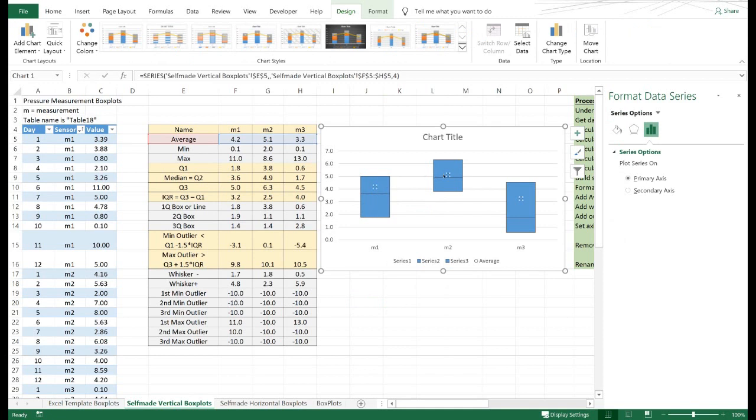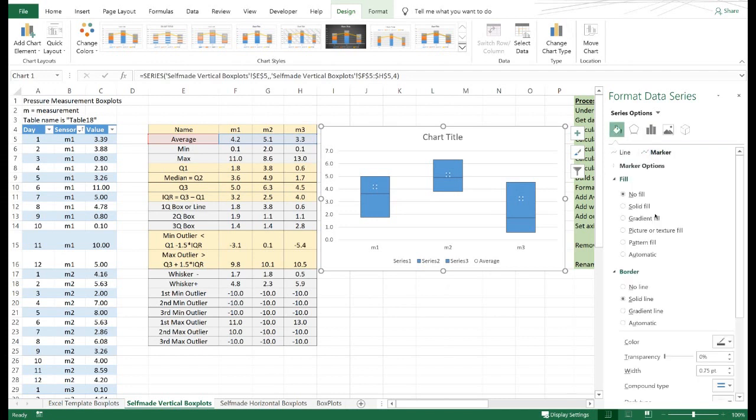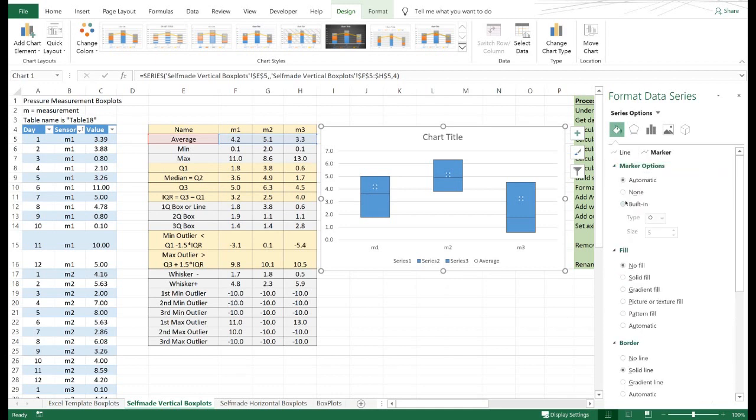Make sure all three are highlighted, or whatever number you have. Click on the paint bucket, click on the marker, and if you want to use a different type of marker, you could go with the built-in, and then choose the X here, and then you get your X. But we're going to stick with the automatic, which is the circle, and it filled it in.